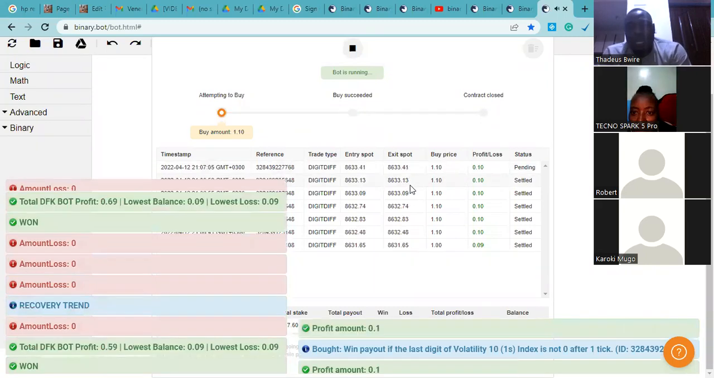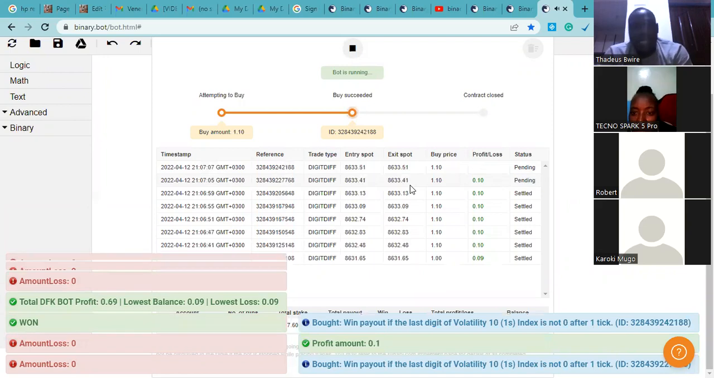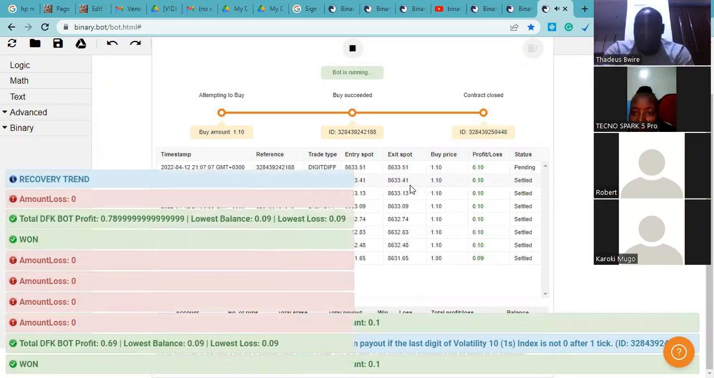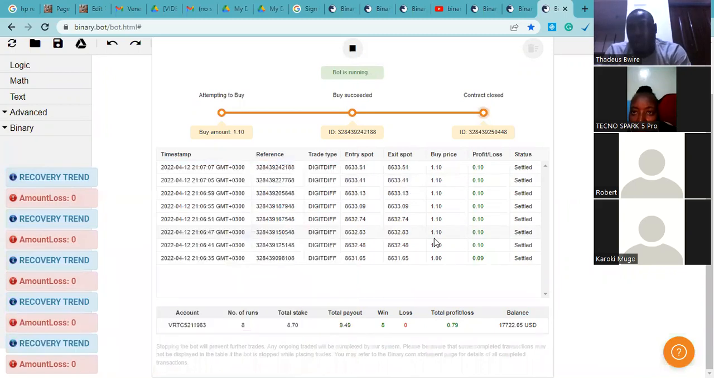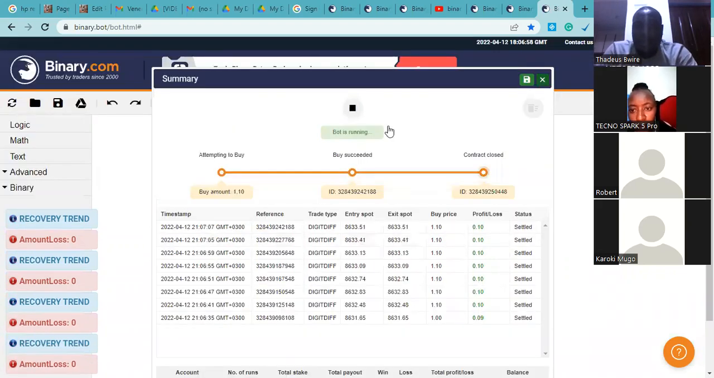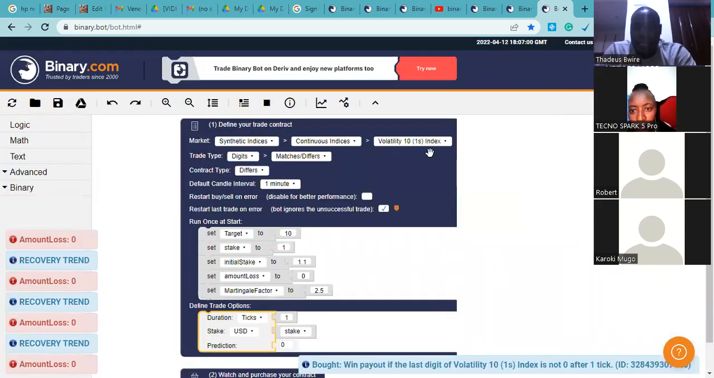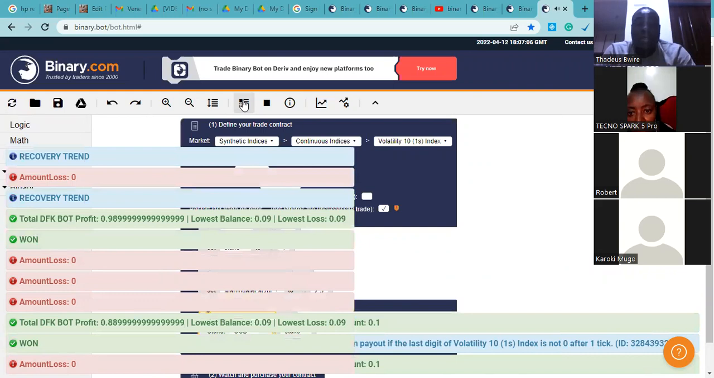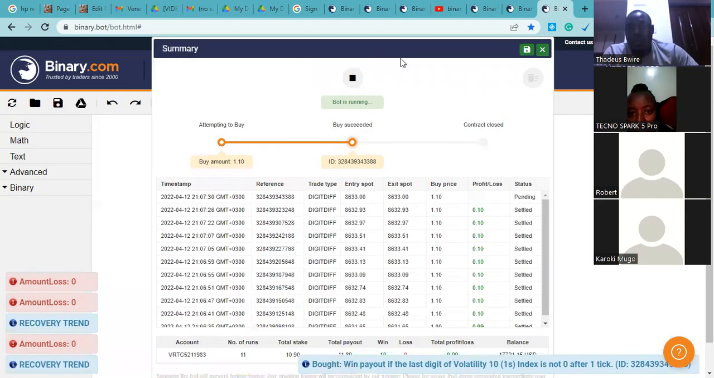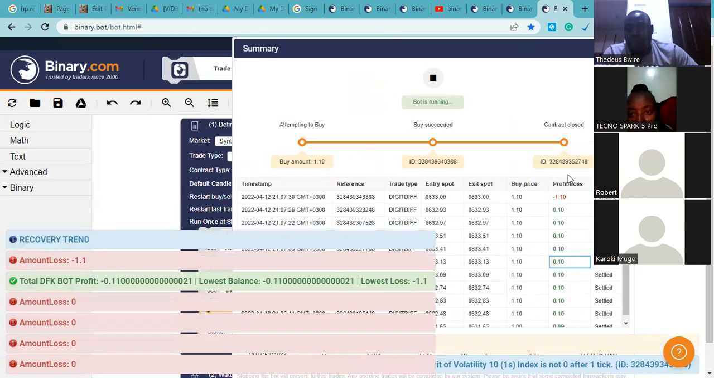So you let the bot run. Any number that is not 0 is a win. And this bot moves very fast because of its volatility. Volatility is 10, somewhere here, 10, and there's an S. Any volatility that has an S in the bracket is very fast. So that's why you can see this bot is moving so quickly, and you can see where we are so far.